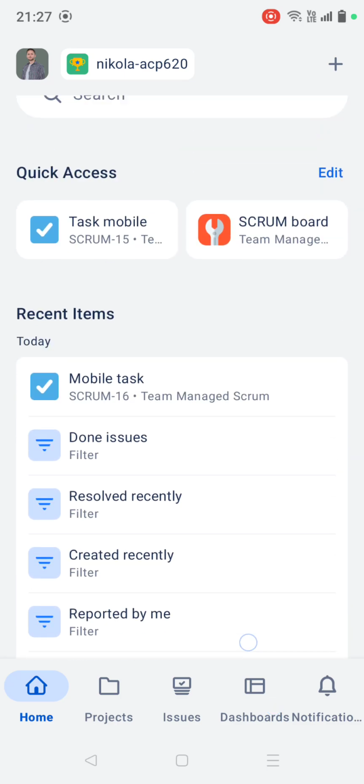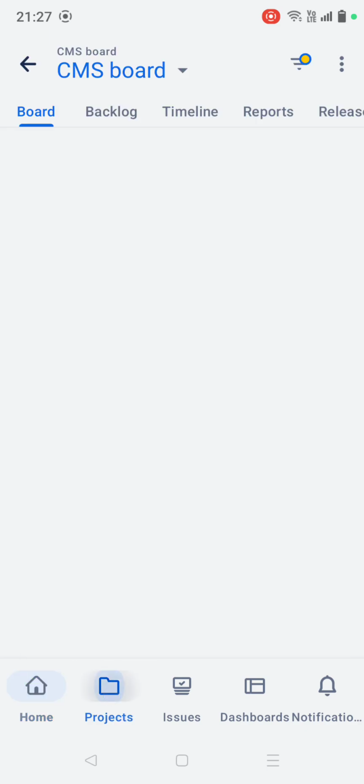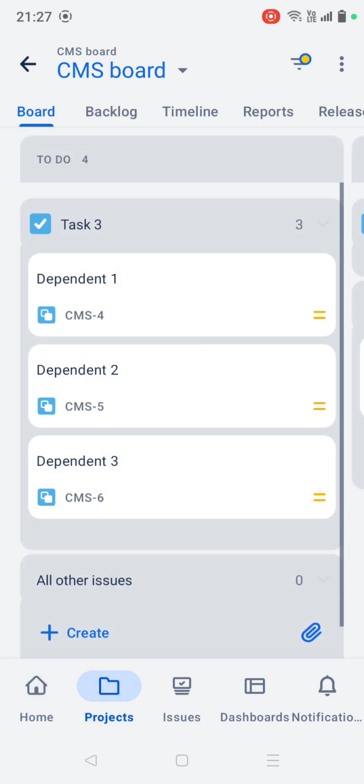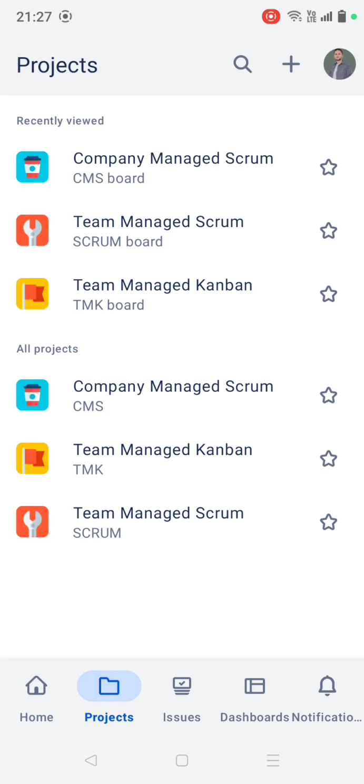Alright, so what do we have as well? We have the projects. Let me go to the main screen of the project. So basically it shows all of the projects that are available within your Jira site.